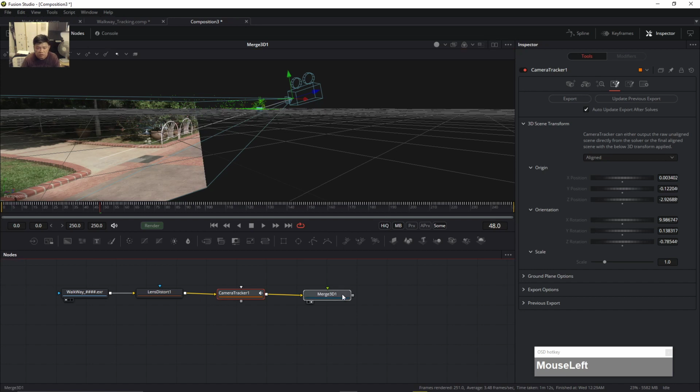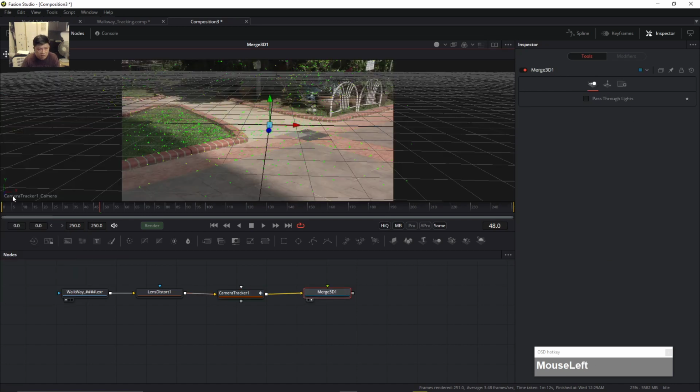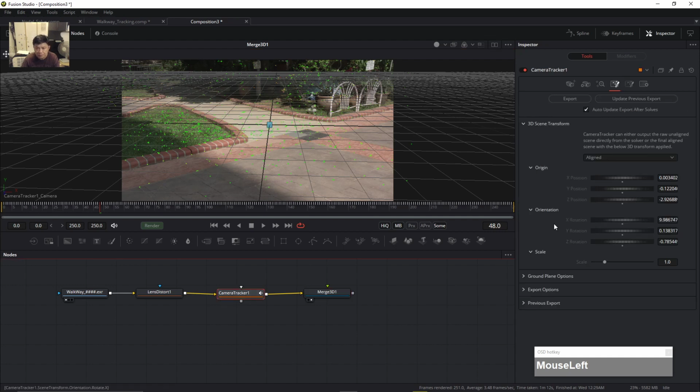Okay, so let's go back to the camera view again. So right mouse click here and go back to the camera view. The only thing that you will notice that is a bit off right now is that I'd prefer that the red arrow, which represents the x-axis, this line here, is lined up along this line here. So this is what I'm going to do. I'm going to go back to the camera tracker.